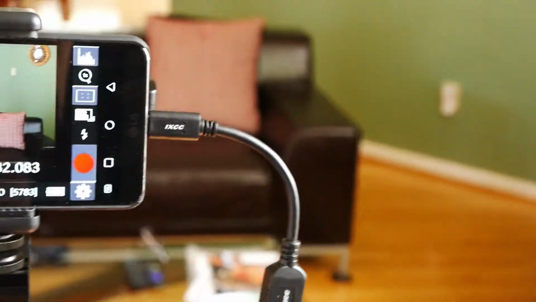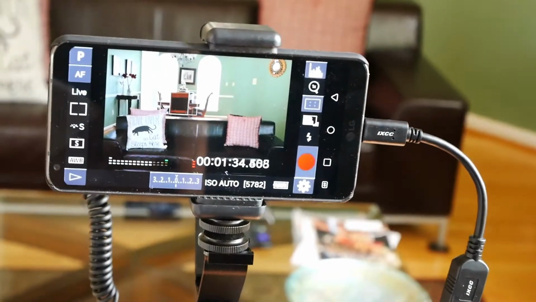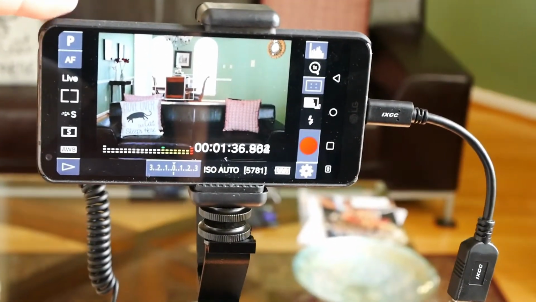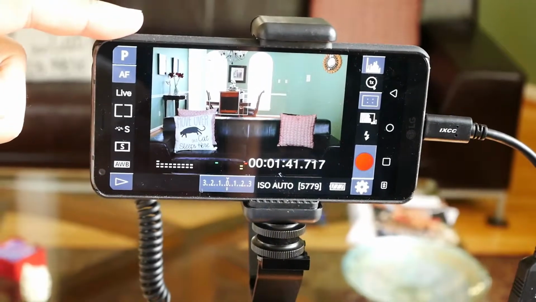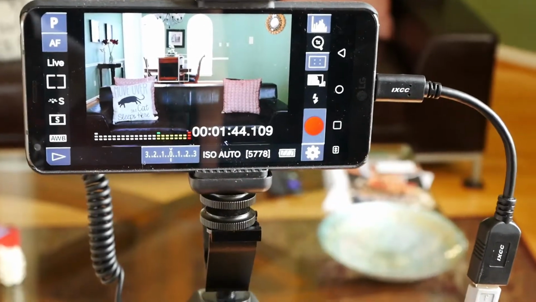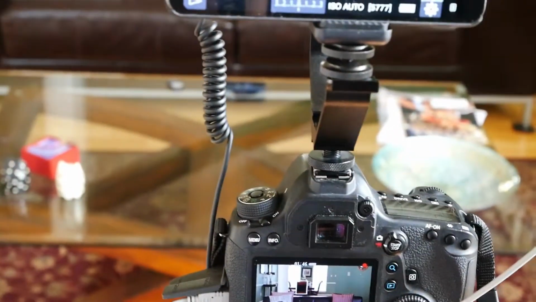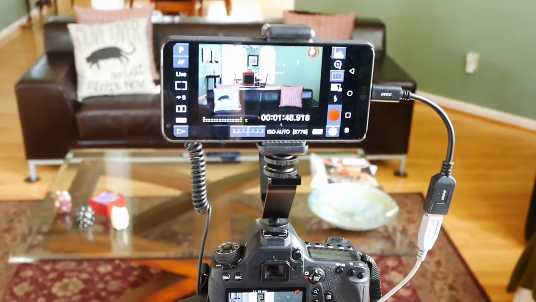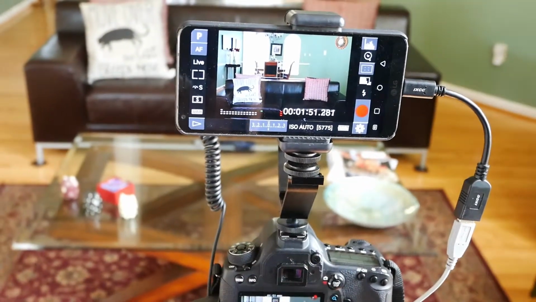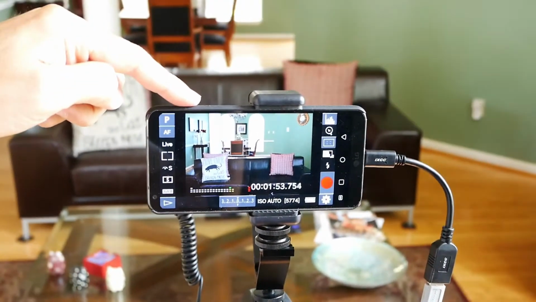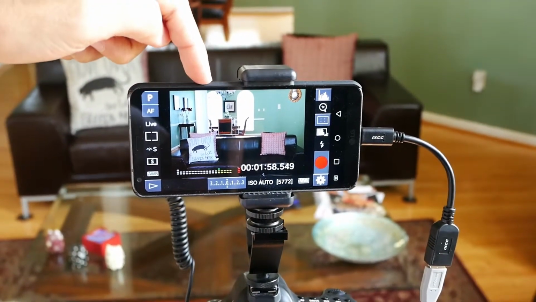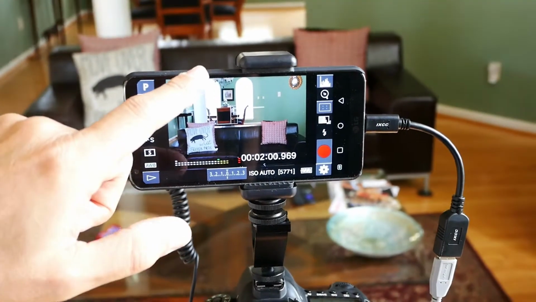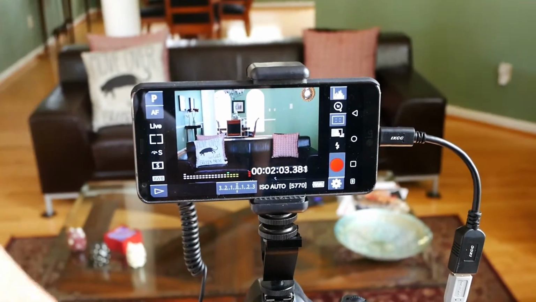So from here, I have an LG G6. It's an older version. You can use any cell phone really, it'll work for you. And then I have it connected to my Canon via cable. This is DSLR Controller. This is a $9 program. So you install this here, and then from there, we're going to go ahead and install a software.